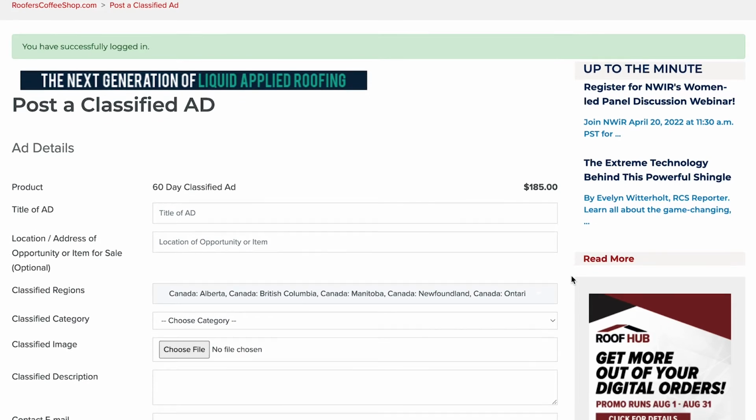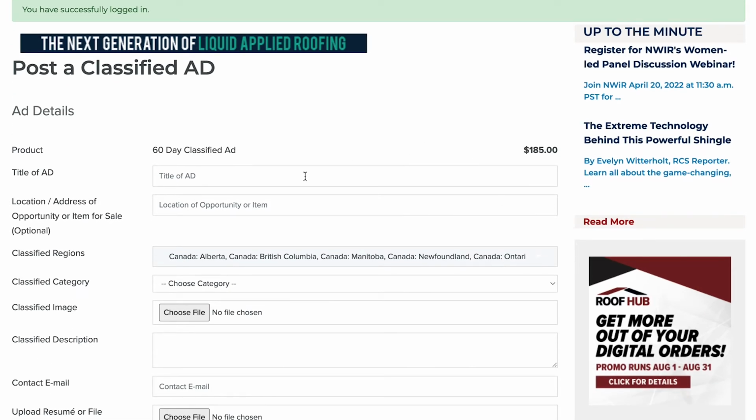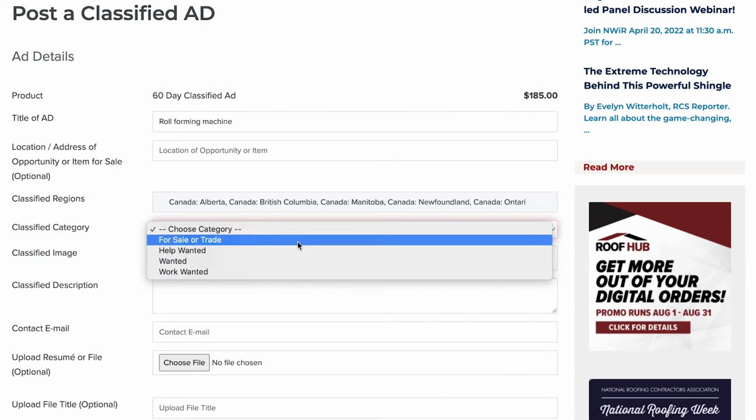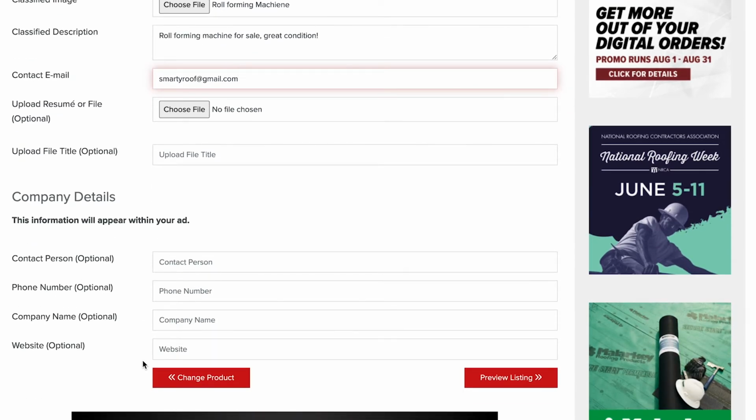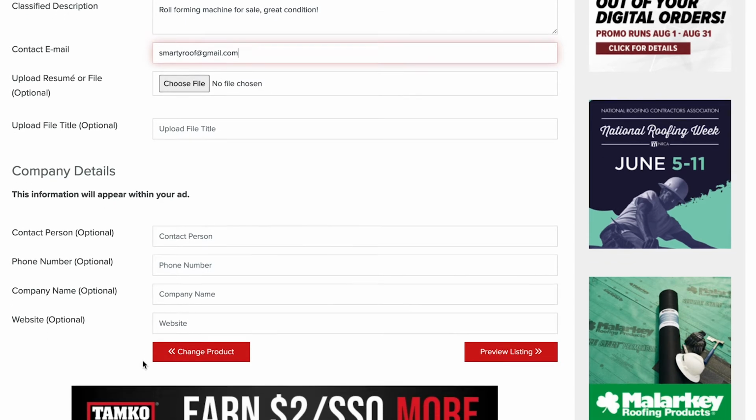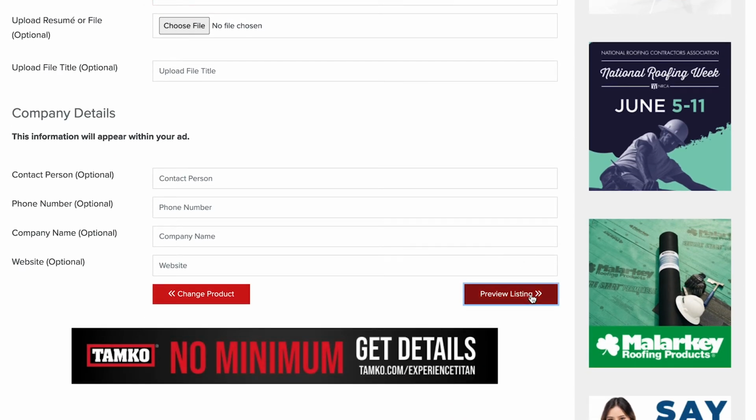Next, you need to fill out the ad details. If you want to add company details to your ad, you can do so here. This is especially important if you're creating a help wanted ad. Then click Preview Listing.